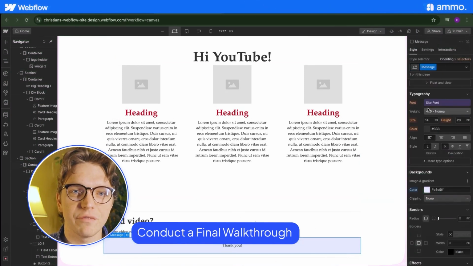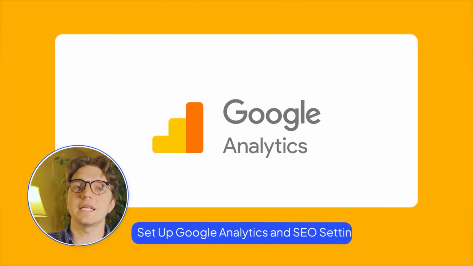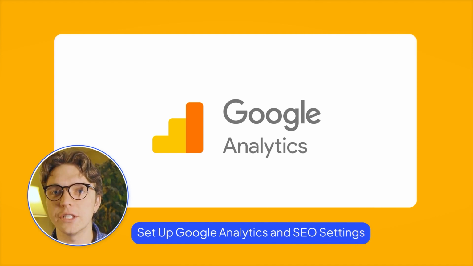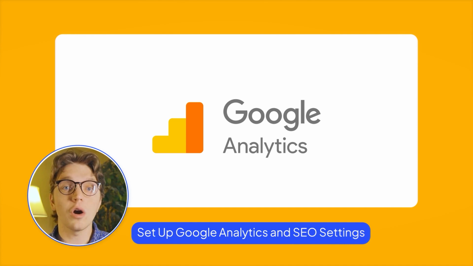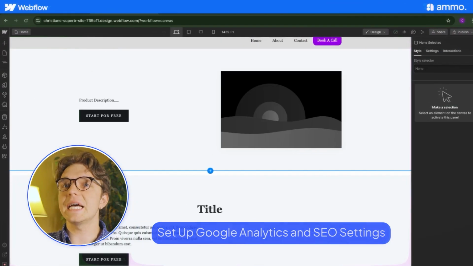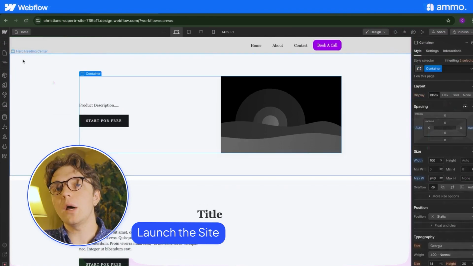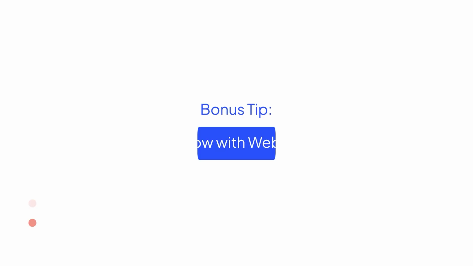Use Webflow's staging environment to preview the site as it will appear when it's live. You also want to set up Google Analytics and SEO settings. Use Google Analytics to track site traffic, and make sure that all SEO settings such as meta titles, descriptions, and alt text are optimized for search engines. And the last step is to launch the site. Once the client approves, publish the site as live. Monitor the site closely after the launch to address any issues that arise.